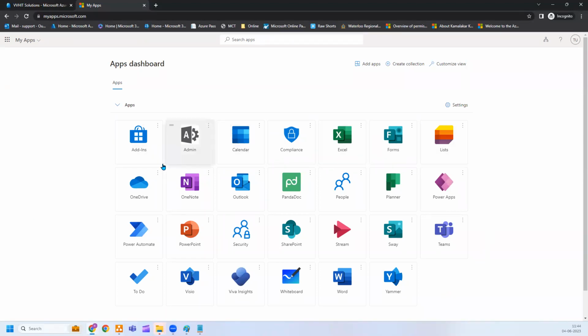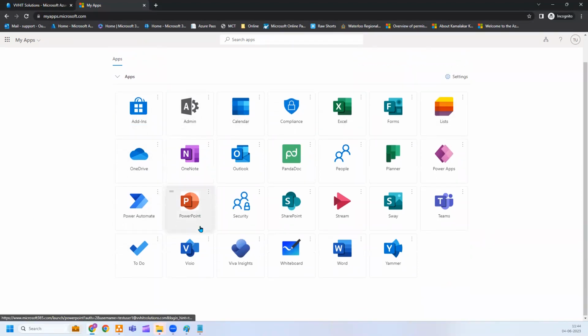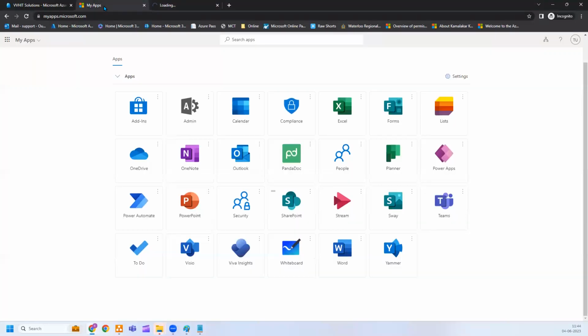So you just need to start using them. You don't need to go to each and every application URL separately. This is like a dashboard where the user can see it. You just need to click on this option. It will take him to the login page, and the Panda doc which we have integrated, you can see from here.